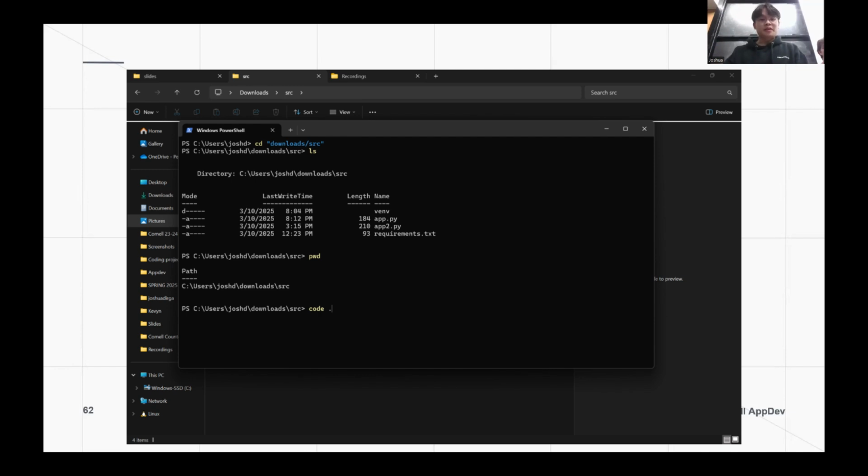Now I can pwd, print working directory, enter. Sorry, it was ls. There you go. When you download the source.zip, it shouldn't have app2.py. That's coming up in a bit. It should have app.py and requirements. You should be able to see it if you do ls inside that source folder.